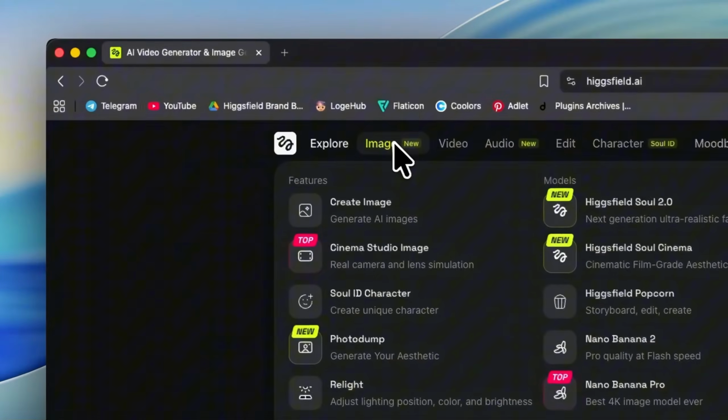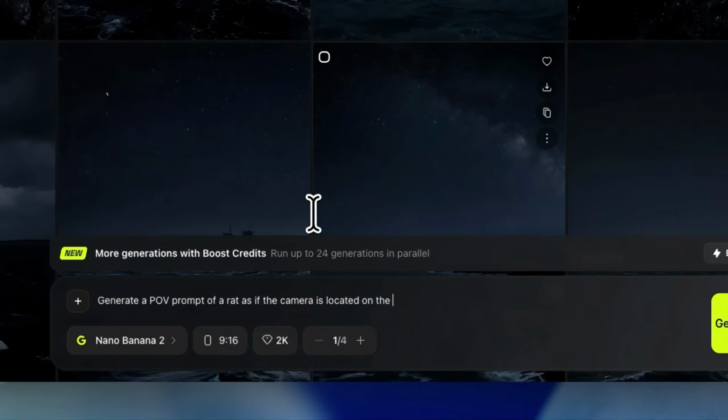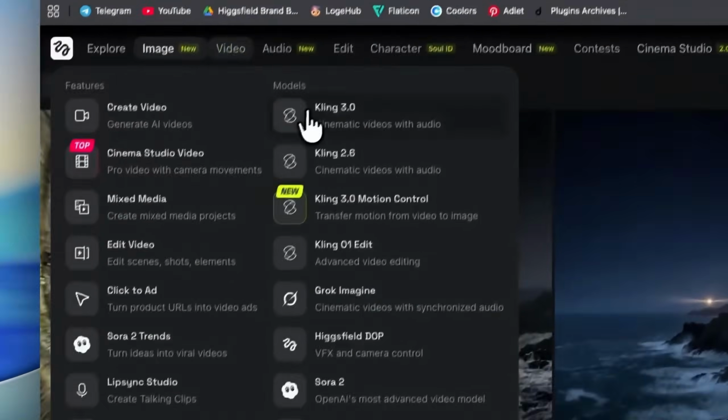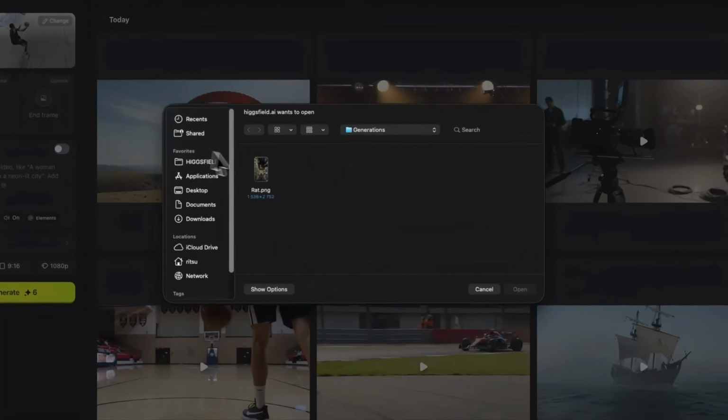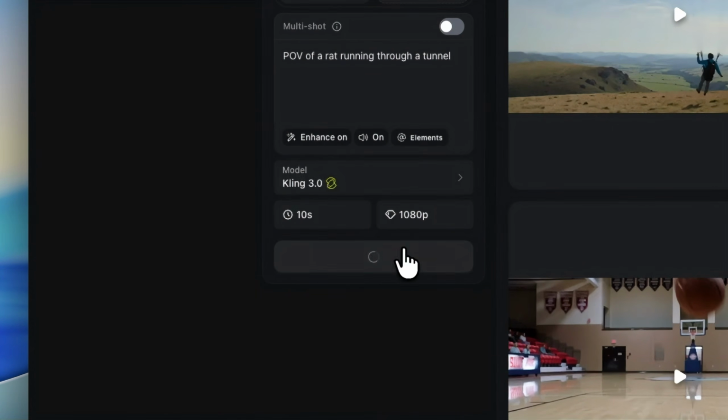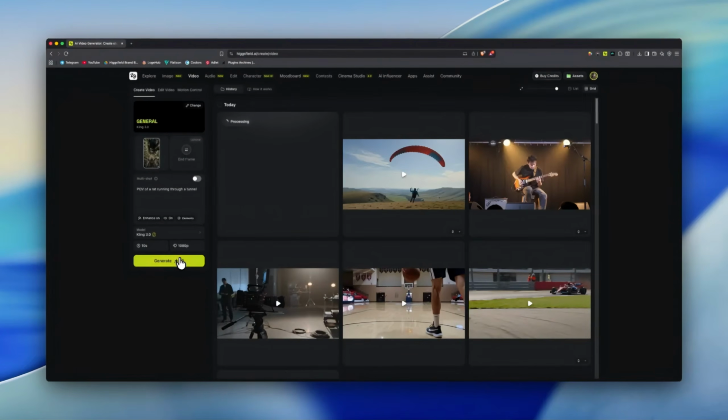And today, I'm going to show you exactly how to create your own viral POV videos step by step using Higgsfield AI, starting from generating high-quality images, turning them into realistic animated shots, and then combining everything into a cinematic sequence that looks like it was filmed in the real world. I'll walk you through the exact workflow, the prompts I use, and how you can recreate these videos from scratch, even if you're a complete beginner.